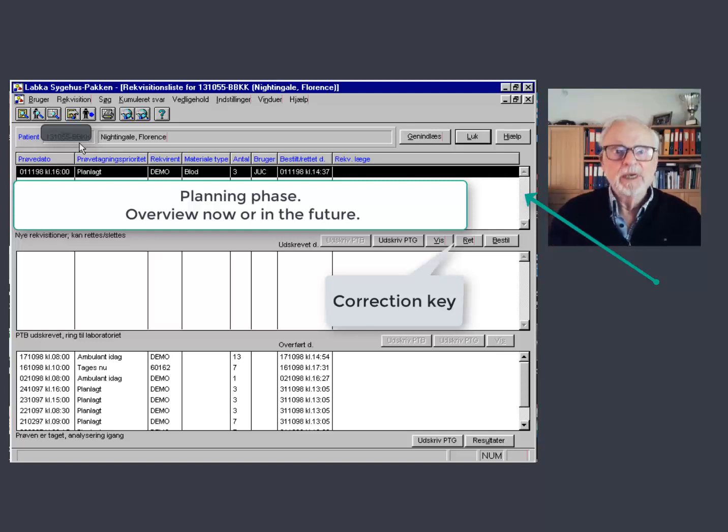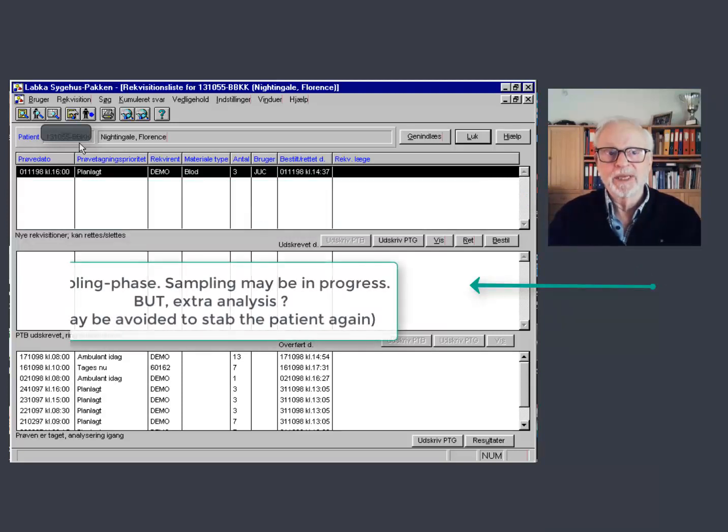At the moment the PTB is printed and the sampling process starts, the requisition line jumps to the middle window. In the middle window, you cannot correct the requisition as the PTB has been printed and sampling may have started. But can you get hold of the sampler and perhaps manage to get an extra sample included on the same requisition? That is, no new PTB format used, and perhaps you can avoid having to stab the patient again, but simply use one of the extra spare barcode labels.